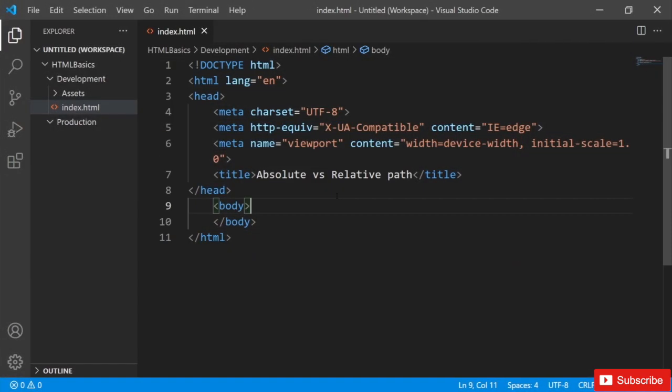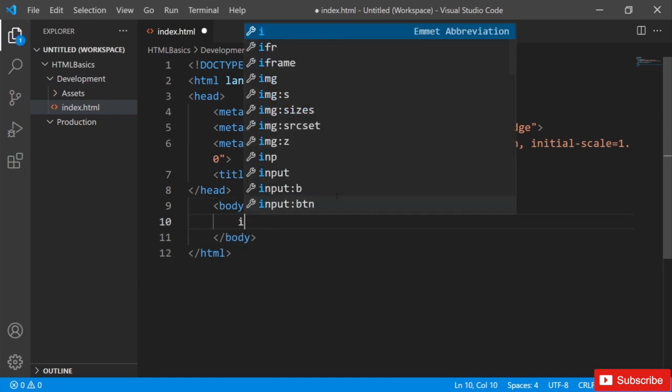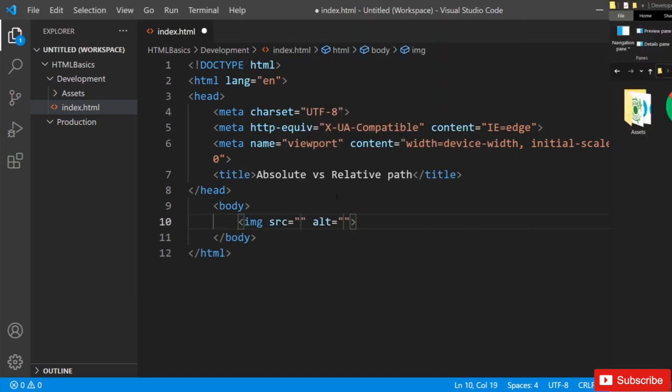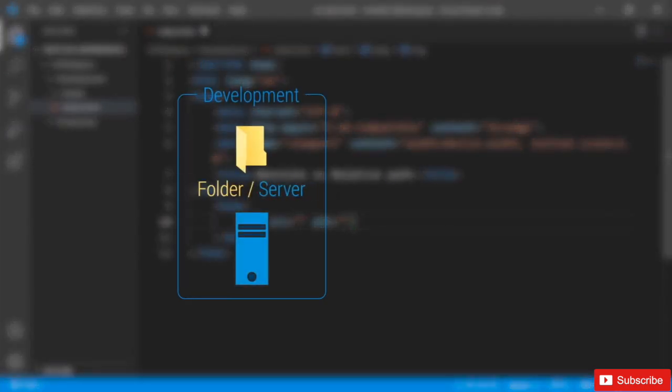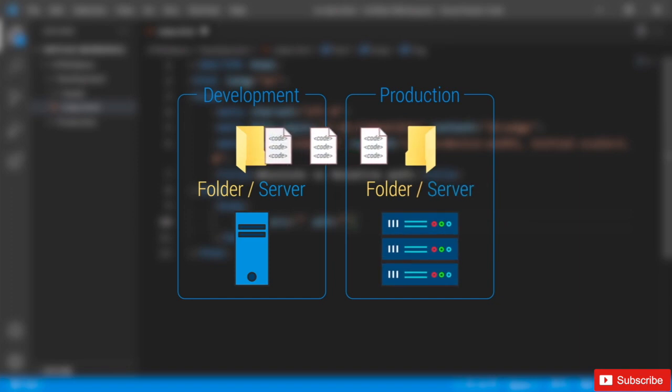So I have already defined the basic HTML code with the img tag here. Now I want to display these images inside my HTML document. Currently the images are in the assets folder, and both the index.html file and assets folder are in the development folder, as you can see. I'm assuming that this development folder is in a way your development server and you are developing the project on the development server, which we will later push to production and see what happens when you give the absolute path.